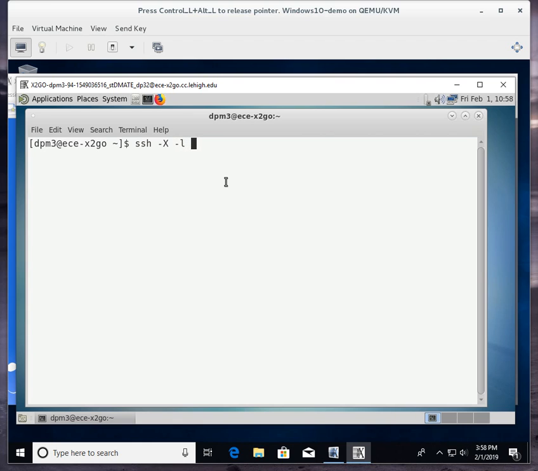-L, and then put in my user ID, and then ECE-server 08. I'm choosing a server kind of at random. .cc.lehigh.edu. And I'll go ahead and hit enter.